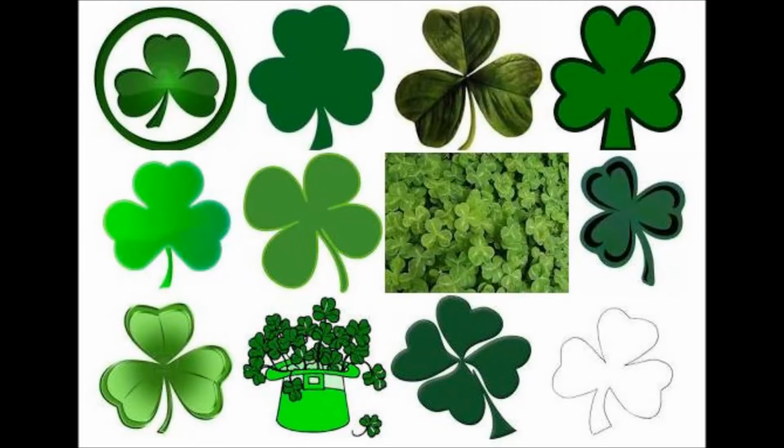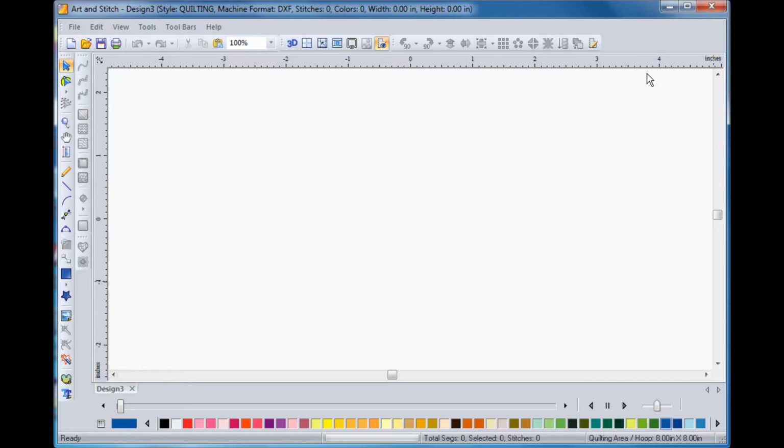Let's look at some shamrock images. Have you noticed that the petal on a shamrock looks a lot like a heart? Let's start by drawing a heart with the three-pointed arc tool, and you can find that on the left toolbar. And as I'm drawing my arc, I like to count 1, 2, 3, 2, 3, 2, 3, 2, 3.